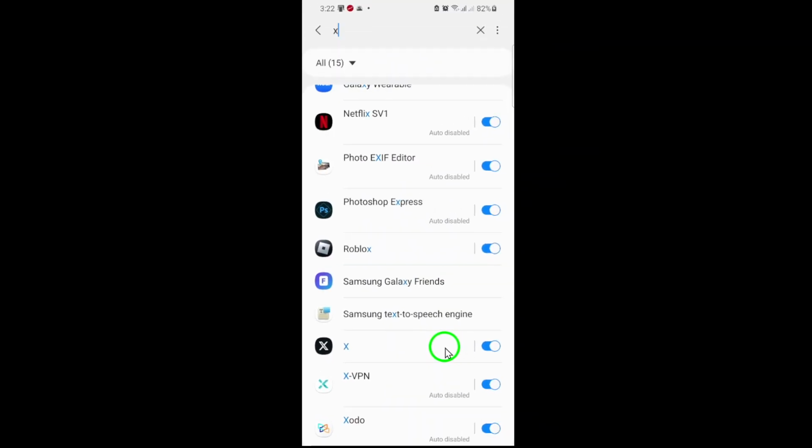If you want to customize how these notifications appear, such as whether they show up as banners or alerts, feel free to explore additional options in this menu. And that's it. You've successfully enabled notifications for X in just a few taps. From now on, you'll stay in the loop with everything happening on X without any hassle.